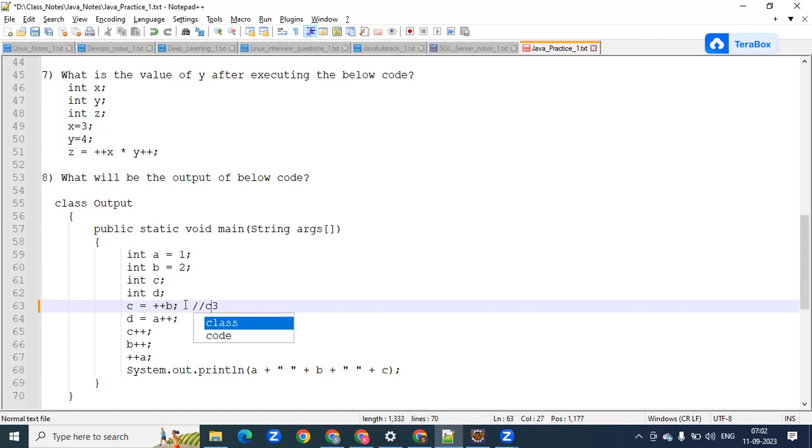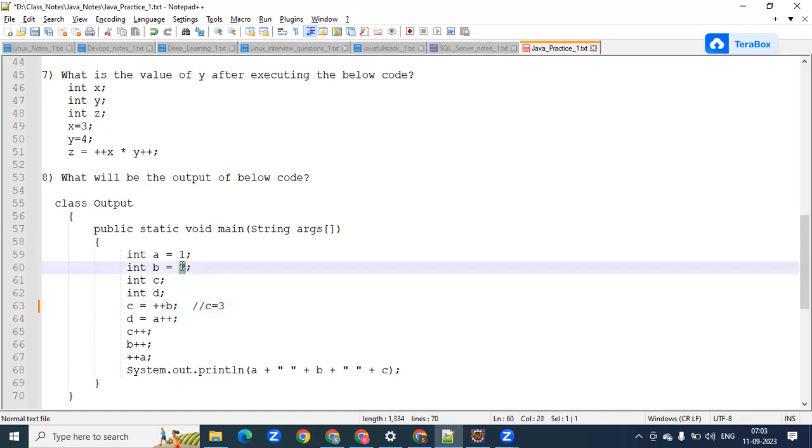Then this 3 value will be assigned to B. Sorry, B value is already 2. This is a pre-increment. It becomes 3. So that 3 is going to be assigned to C.